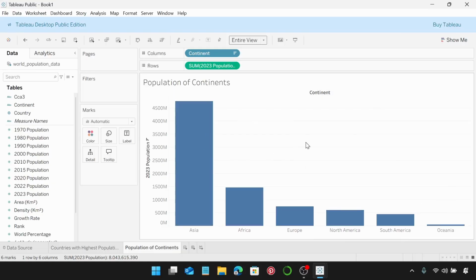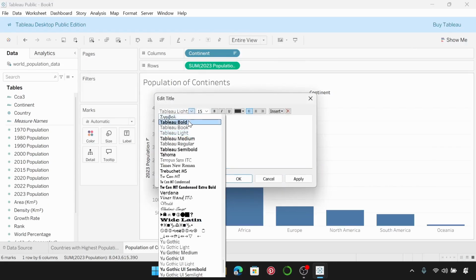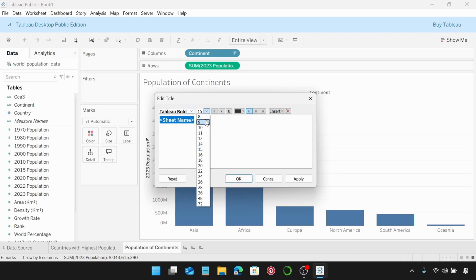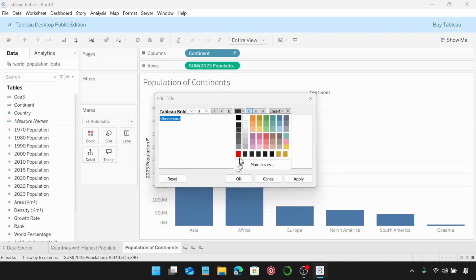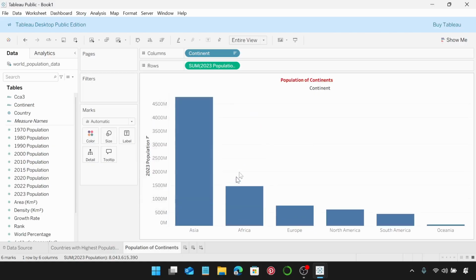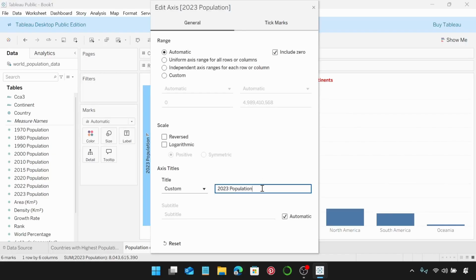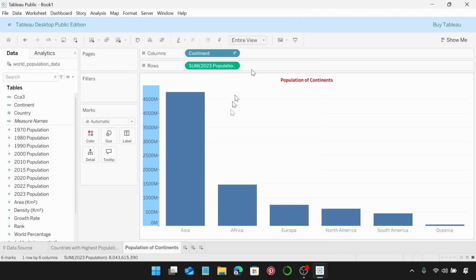So let's format our entire sheet. Let's start with the title of our visual. So I'm just going to double click on this and select this entire name, and we're going to change it to Tableau bold. Change the size to 9. Change the color. We're going to use this red color we used previously, and we're going to change the alignment to center, and we can go ahead and click on OK. Go to continents, right click, hide field labels for column, and come over to this axis, edit axis, and we are going to just remove this 2023 population, and I'm just going to close that.